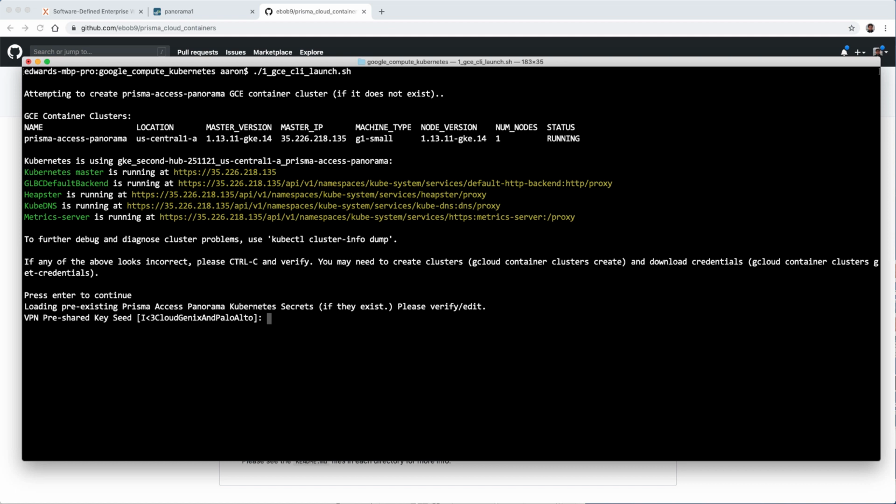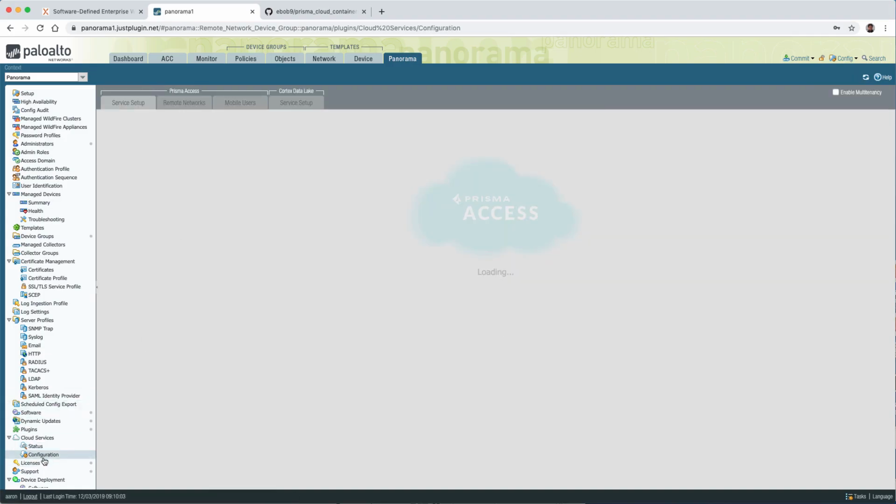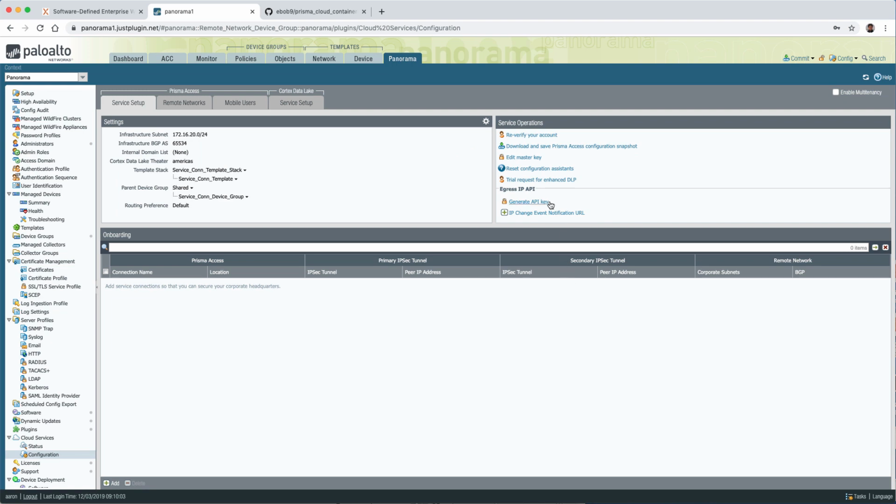Now we're going to set up container variables. We have to give the container a pre-shared key that'll be used to generate the VPNs. We then have to configure the password for the account we installed in the CloudBlade earlier. We then have to give the Prisma Access API key. To get this Prisma Access API key, you go to Panorama under Configuration for the cloud services, and you click Generate API Key.